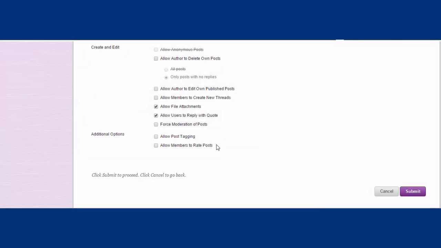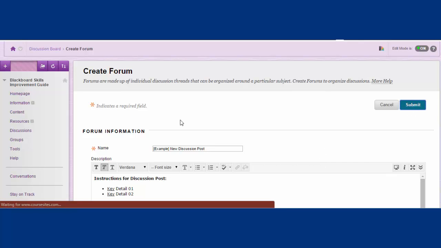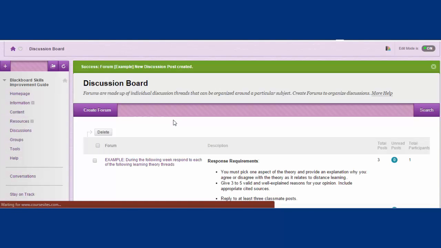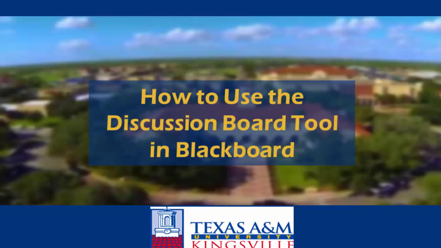Once you have everything filled in, you can click the submit button at the bottom or the submit button at the top. At this point, the forum will be created live and it will be ready for students to view. If you have any questions regarding using the discussions and using the forum material, please contact the Distance Learning Department and they'll be glad to answer your questions specifically.